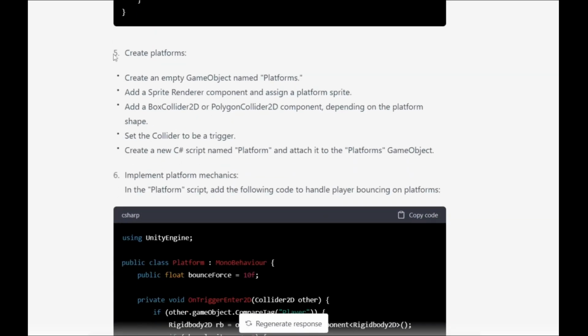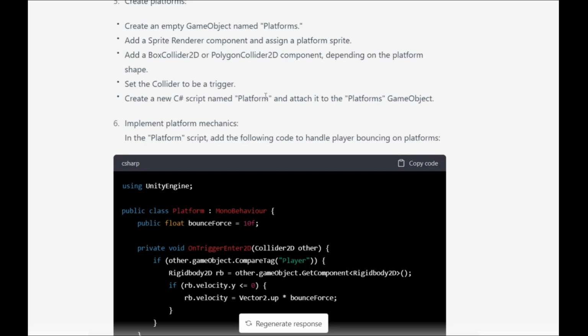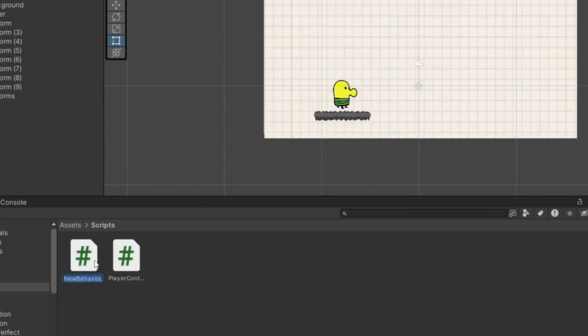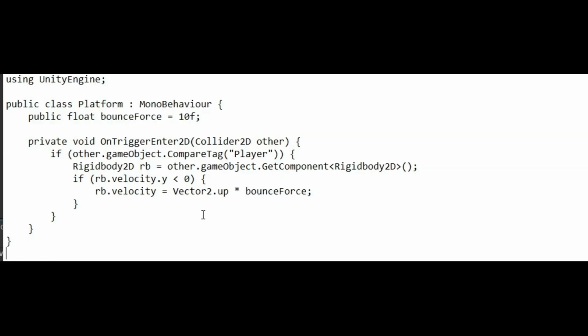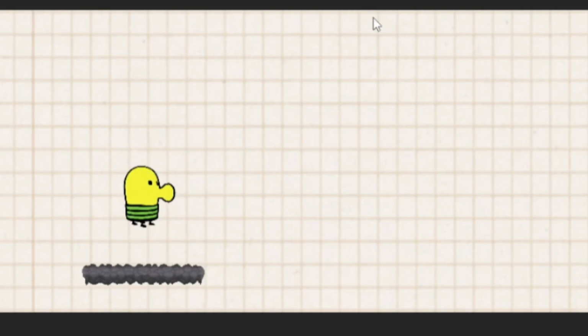In order to fix this, you need to adjust the platforms. ChatGPT offers to create a new platform script and insert new code into it. Let's check what happened. Wow, it works and now Doodle jumps on its own.